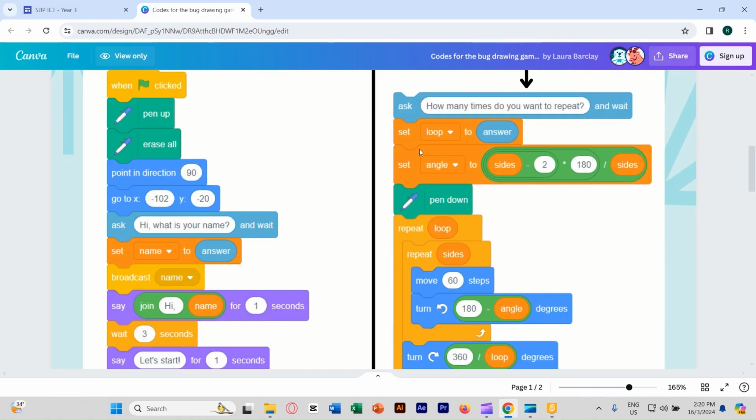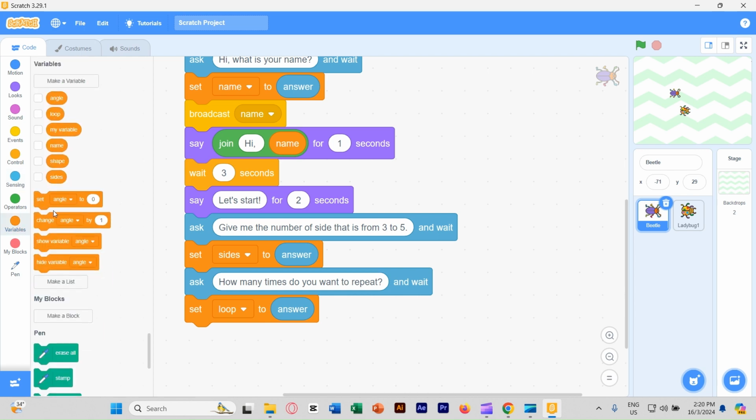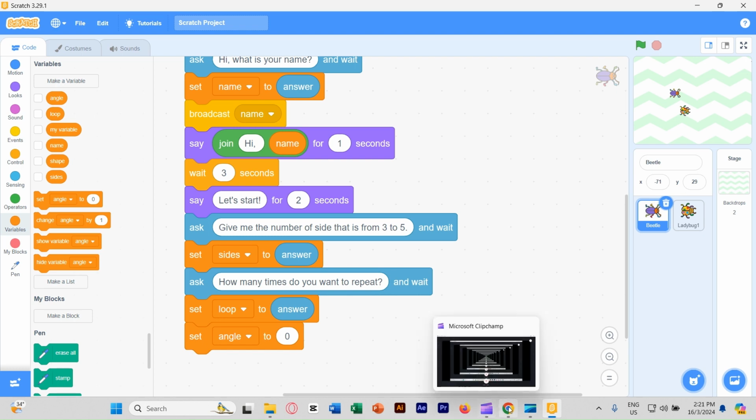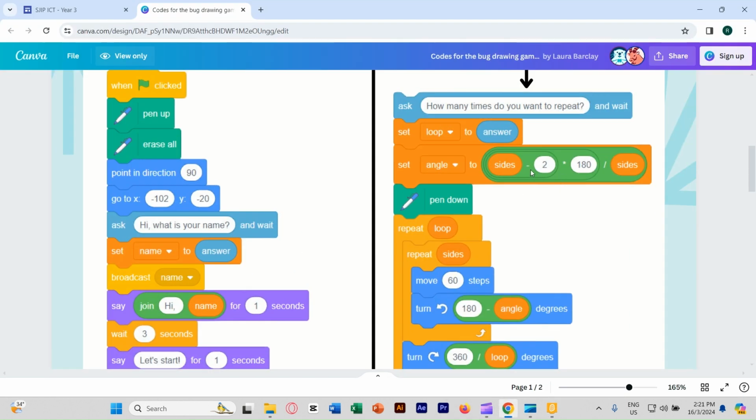And then after that, you're going to bring in two set blocks, okay? And then you're going to bring in another set block. You're going to set the angle. Remember the flowchart that we did? There's one part where you set the angle to a formula. Okay, let's do that. So we're going to set the angle again.